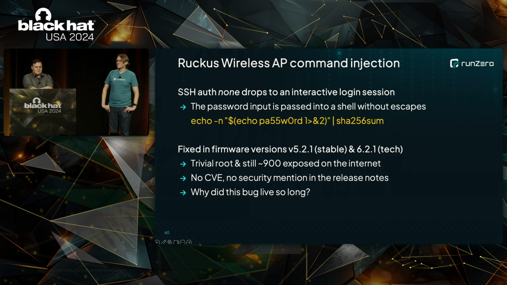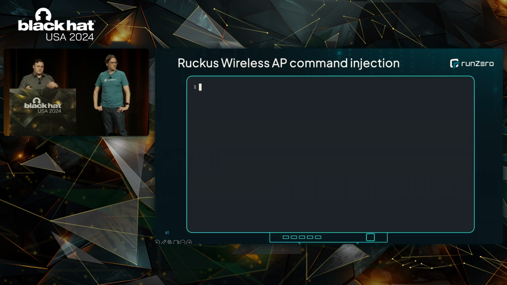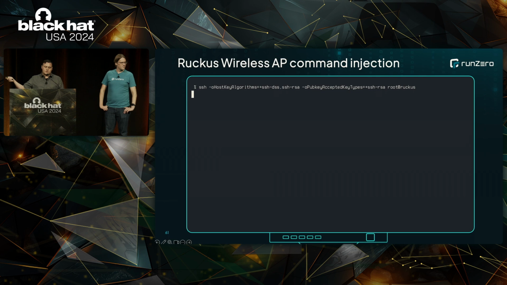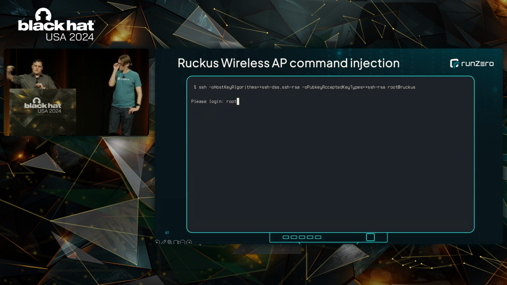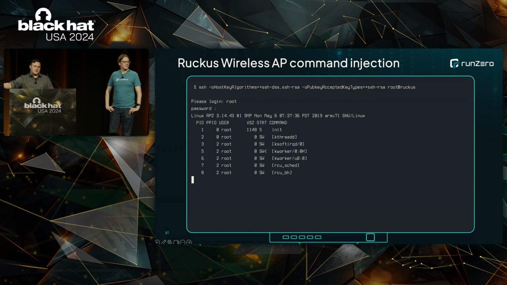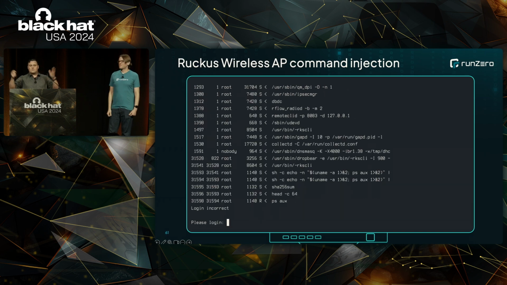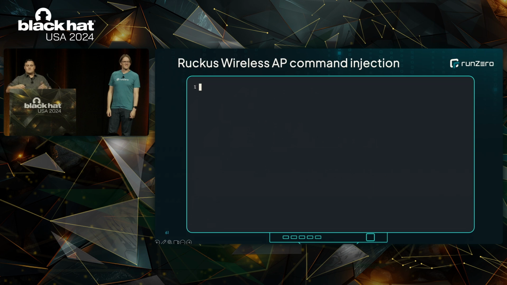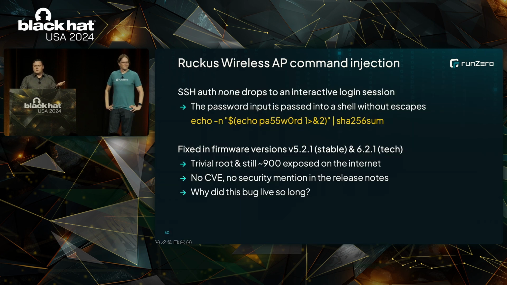So we found this really simple, dumb bug in Ruckus wireless access points. In the little demo here, we're SSHing in as root. First we authenticate, SSH automatically authenticates, and now it's asking us to log in manually. In the password field, we're just typing in $( and ps aux, and we're getting the full ps as root pre-authentication. So super easy bug, and we found about 900 still exposed that are unpatched. The vendor technically already patched this, but there was never a CVE or security note.